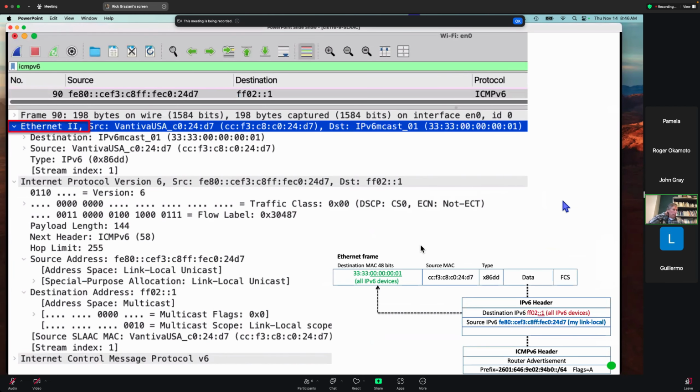All right, so let's again take a quick look at this router advertisement, because we're going to take a look at it in more detail in a moment. We're going to look at two versions. This is the one from my house, and we're also going to take a look at one from a Cisco IOS router.